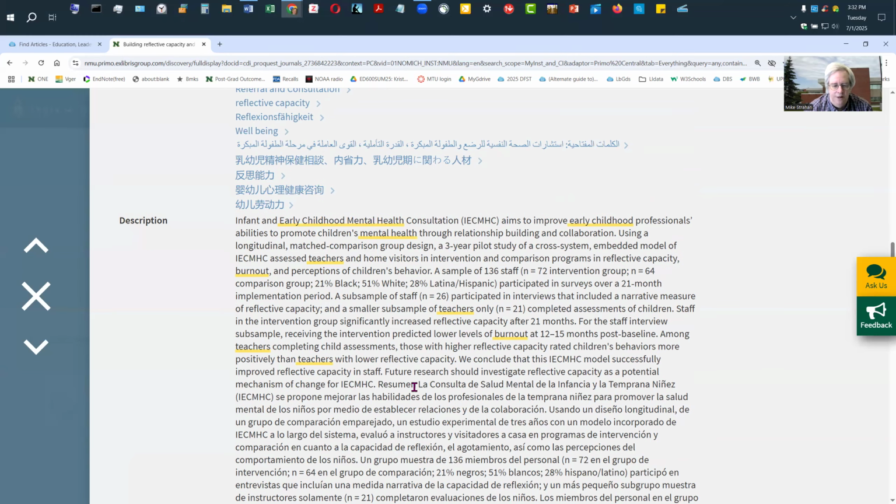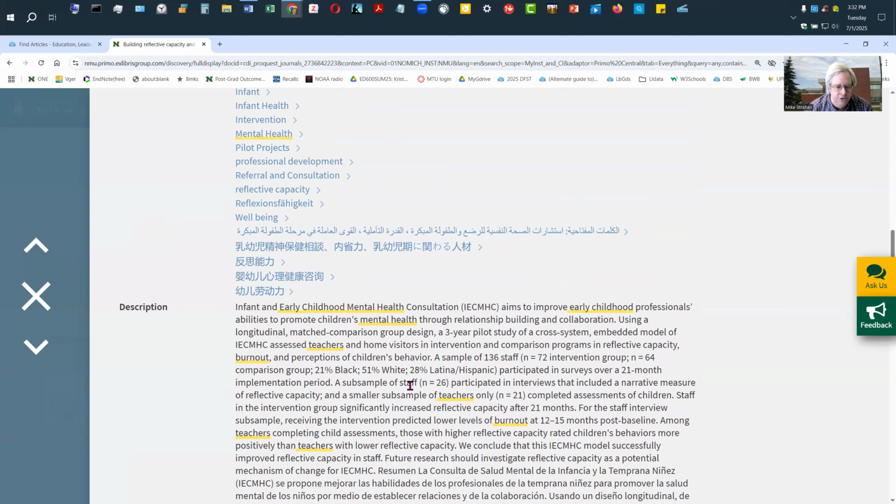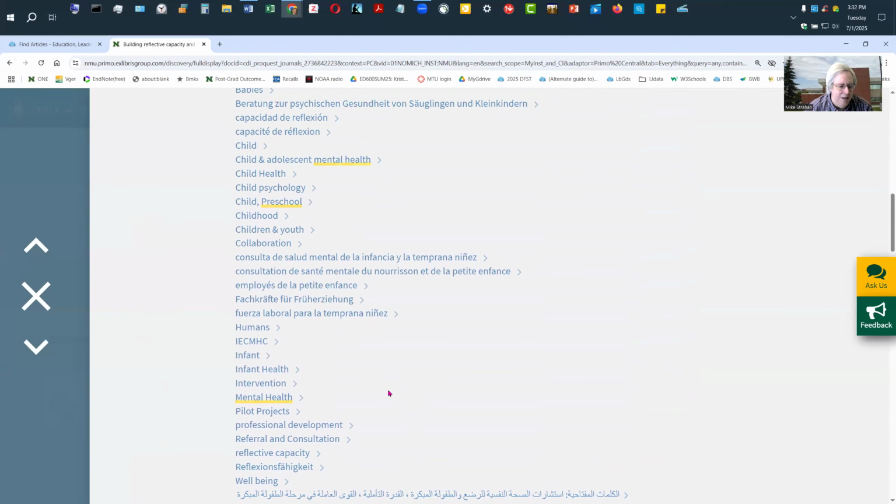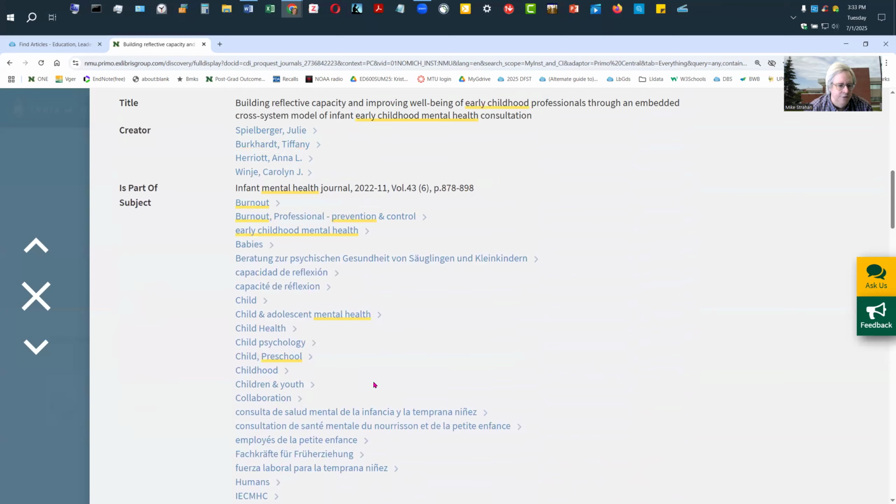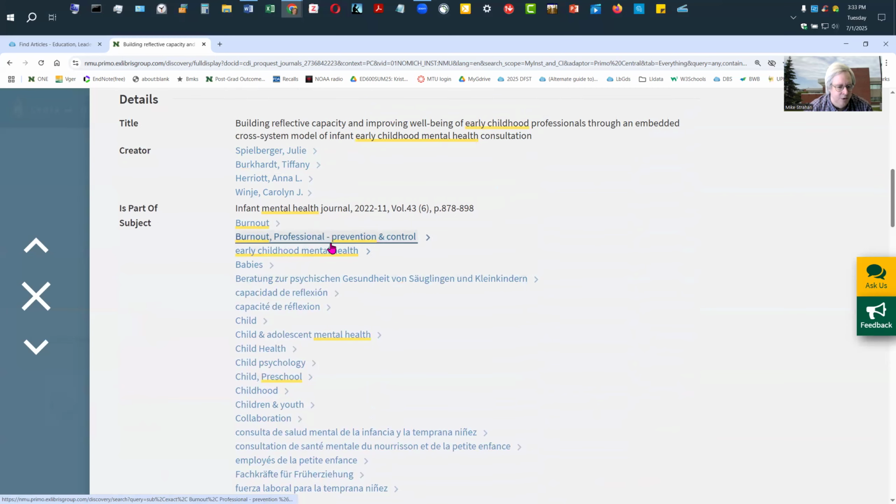And if you notice, they go on and they write the abstract in other languages. So that might be, but it seems to be a little far afield, even though it is talking about professional burnout and things like that.